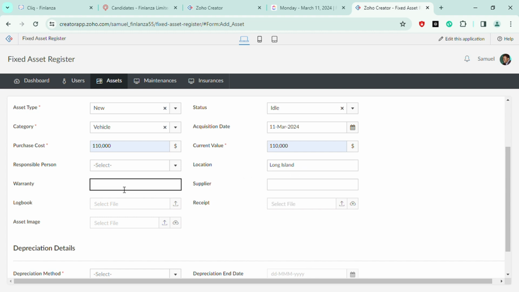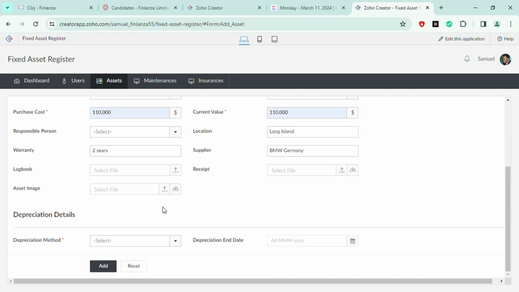Then let's say warranty. Let's say this car comes with a 2-year warranty, so 2 years. Supplier of this car: let's say I bought this car and shipped it right from the manufacturer, so let's say BMW Germany. Then I can upload a logbook for it. I can upload the receipt that I was given when I bought the car. Then I can take a picture of this car and upload it under asset image.